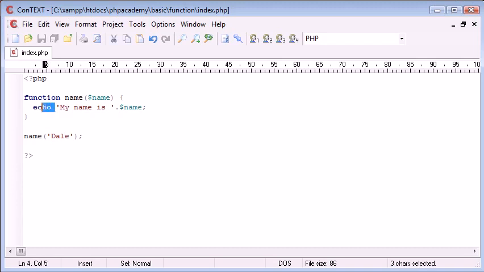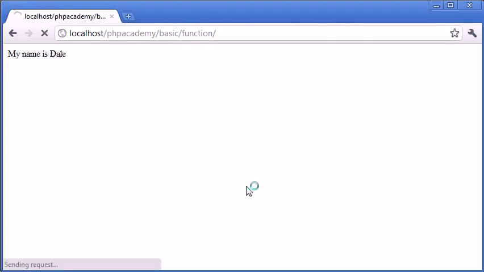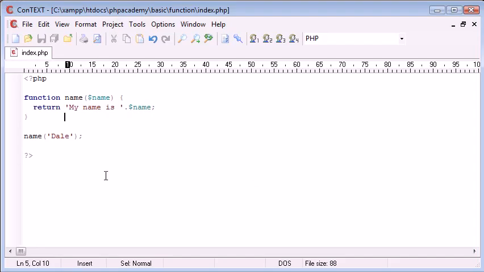Now at the moment we're echoing this out. In fact, I might just want to return this, and this whole part here after the return word is called the return value of the function. Now at the moment, let's refresh and see what happens. Absolutely nothing. As it stands, this is equal to the return value, so this is the same as this. However, we're not doing anything with this string.